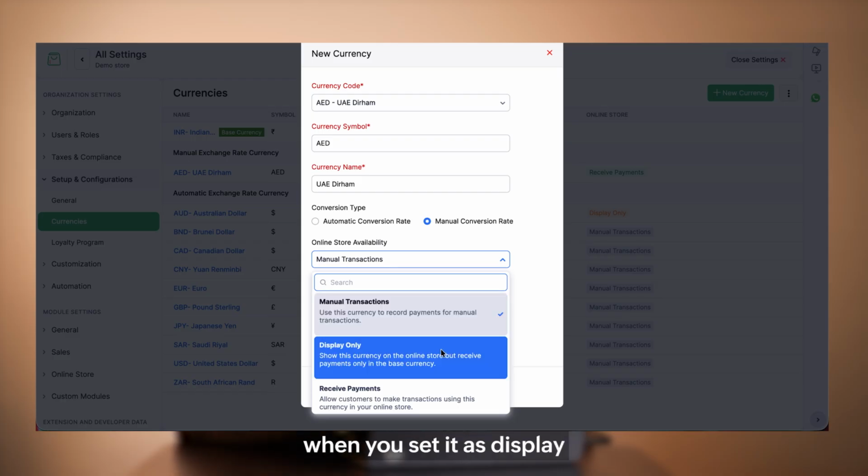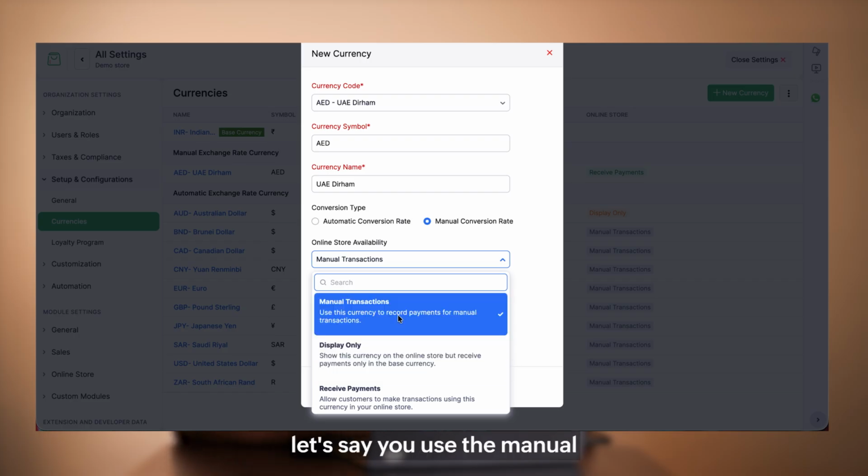So when you set it as display only, when customers visit the online store, they'll be able to see the currency as a drop down on the top right hand side. So if they click on that particular currency, the customer will be able to see your product prices in that preferred currency, but when they go to checkout to make the payment, the base currency of the store will be reverted automatically.